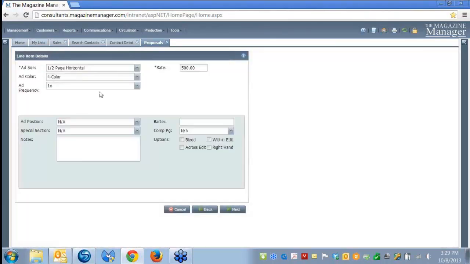Okay, so now I have my specific line item information, and this is based on that rate card that we just set up. So all the sizes that we selected are here, available, in the order that we dragged them over. So you can make your selections. As you make your selections, of course, your rate's going to change based on the rates that you entered in that rate card. Okay, your color, your frequency, you have your premium position selection here. It's going to change the price as well. Any notes that you want to enter here.